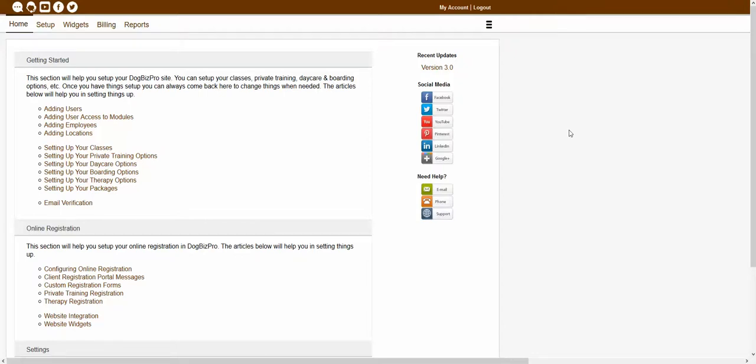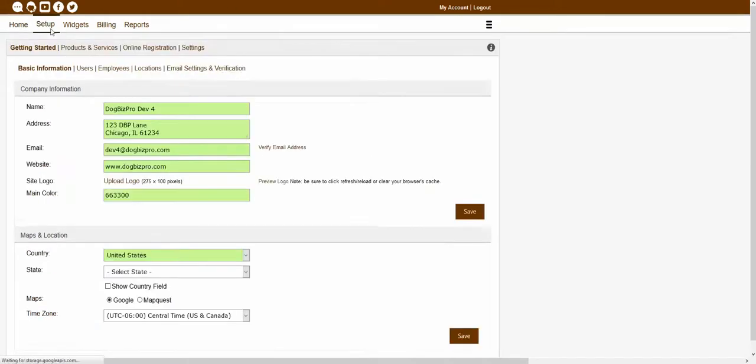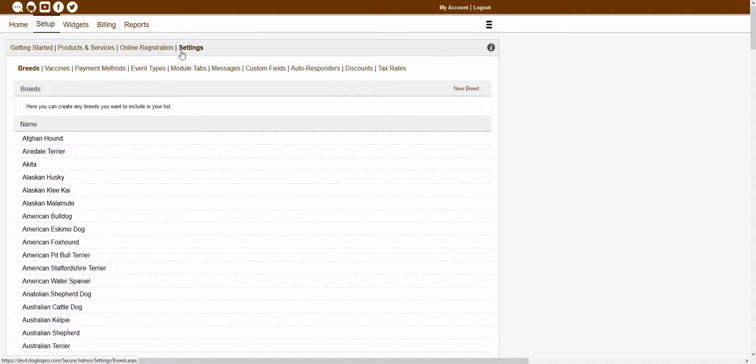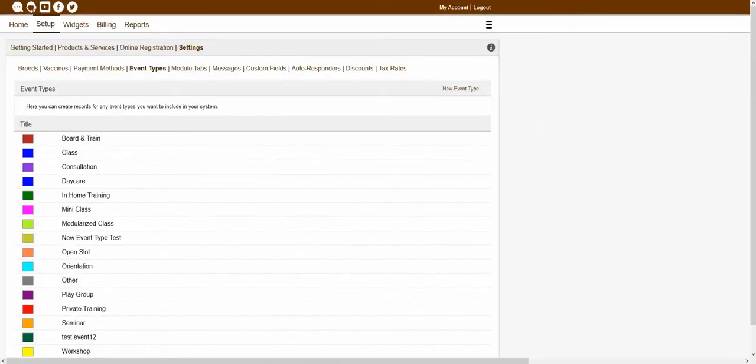In this video, we'll be explaining how to create a new event type. To start, you would just want to navigate to your admin module by clicking on the module dropdown and selecting admin. Once you're inside your admin module, you would just want to click on the Setup tab, Settings, and Event Types in order to be brought to your Event Types page.